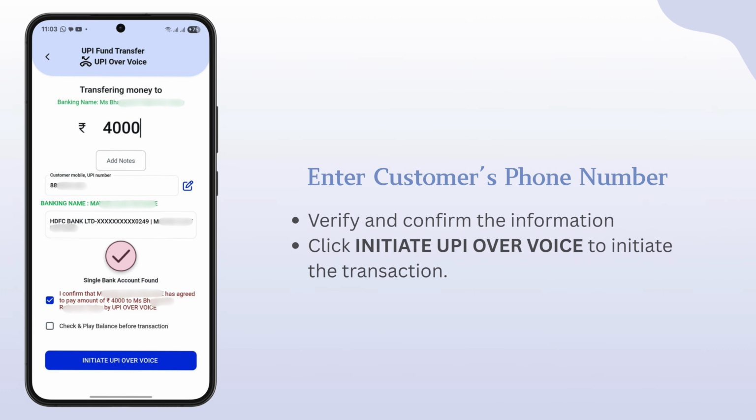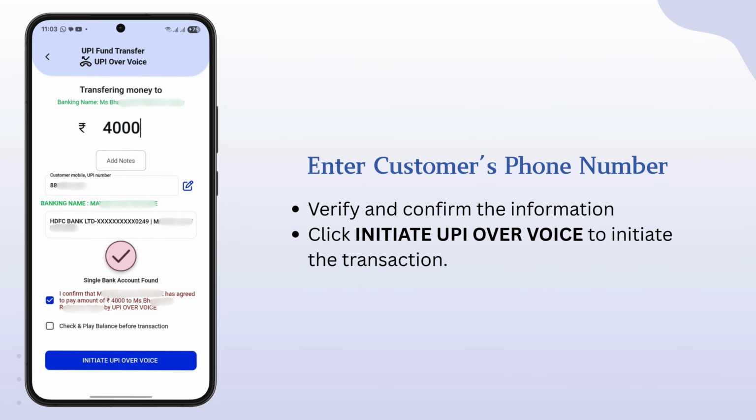Step 4. Review all transaction details. Carefully check every field on the screen. Recipient's name. Payment amount, debiting account information. Step 5. Initiate the UPI-Over-Voice transaction.